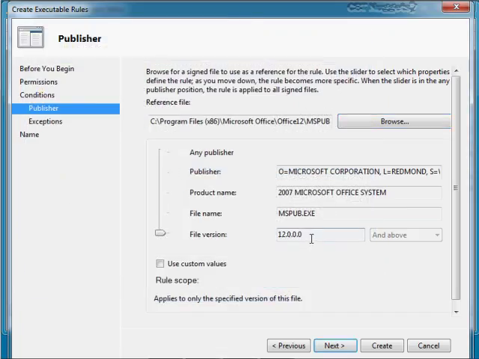And then what I could do with this is I could leave it down here at the bottom. Notice there's a little slider item right here. The further to the bottom you make this, the more specific it is, which sounds good, but it can also shoot you in the foot.